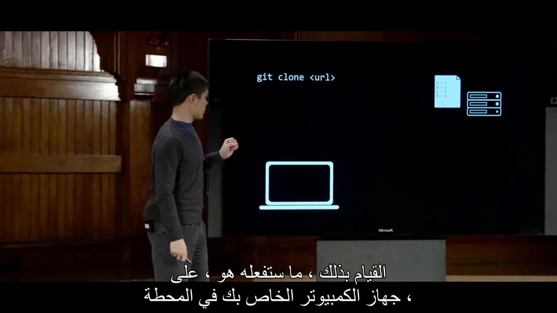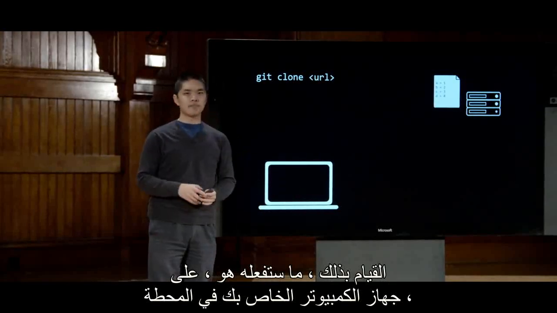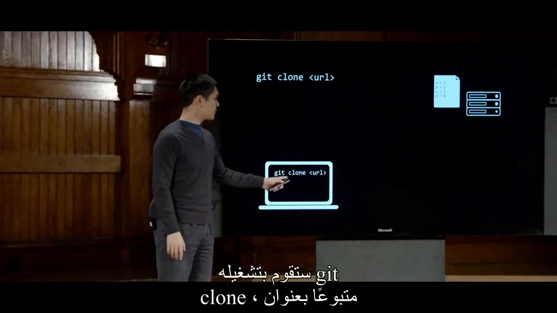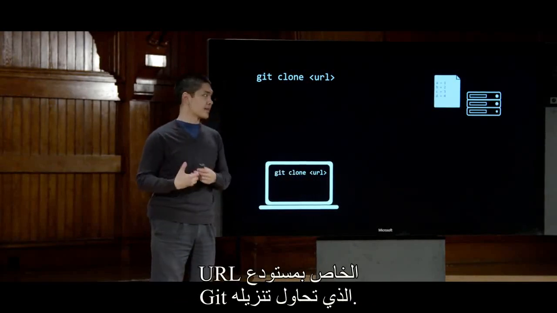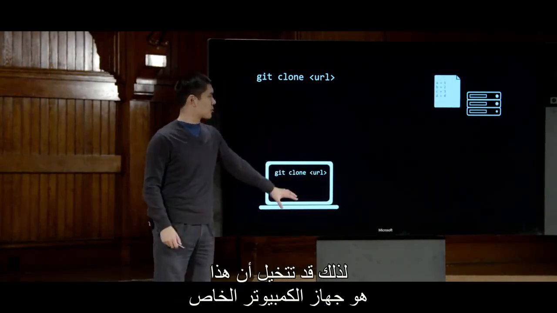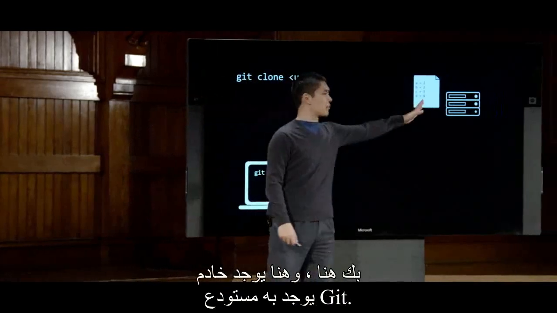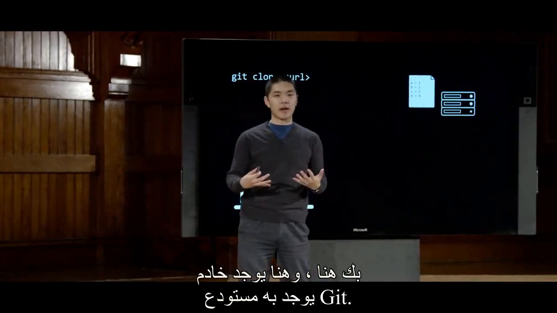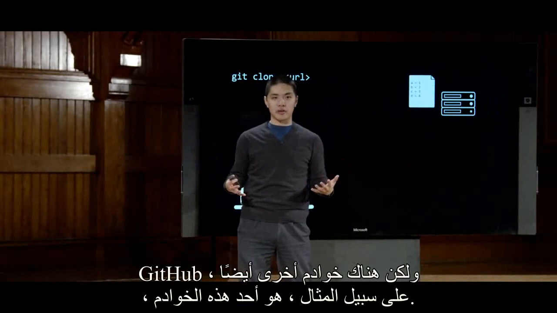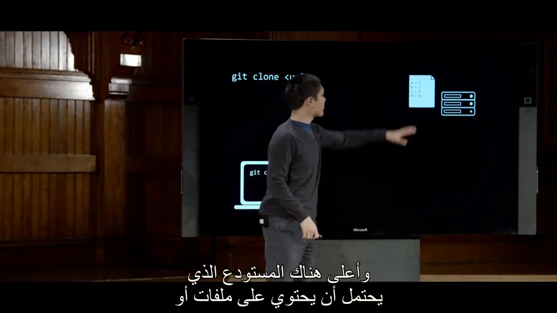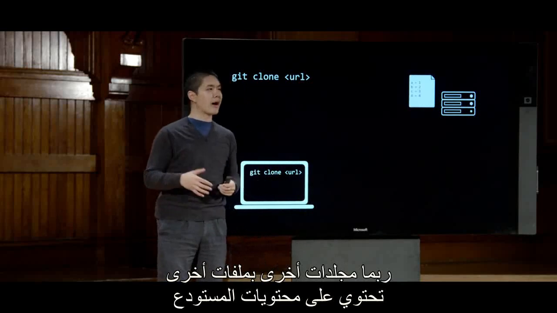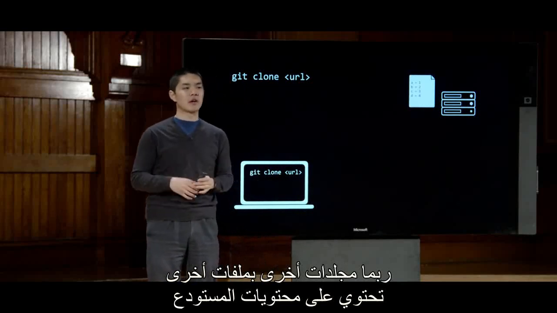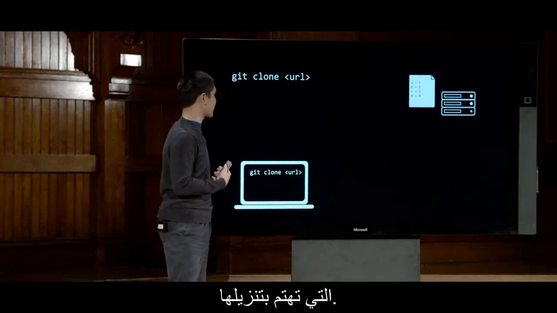And once you do, what you're going to do is on your computer in the terminal, you'll run git clone followed by the URL of the Git repository that you're trying to download. So you might imagine that here's your computer over here, and up here is some server where a Git repository is located. GitHub, for example, is one such server, but there are others as well. And up there is the repository that potentially has files or maybe other folders with other files that contain the contents of the repository that you care about downloading.